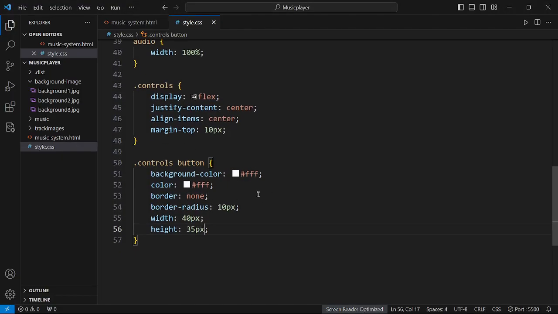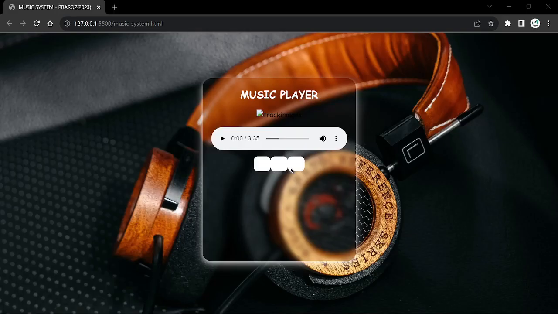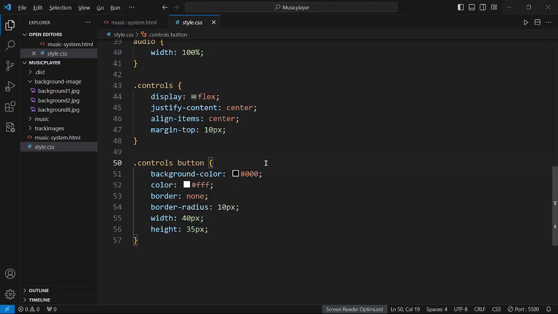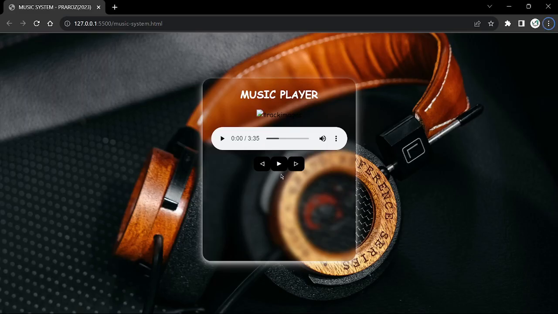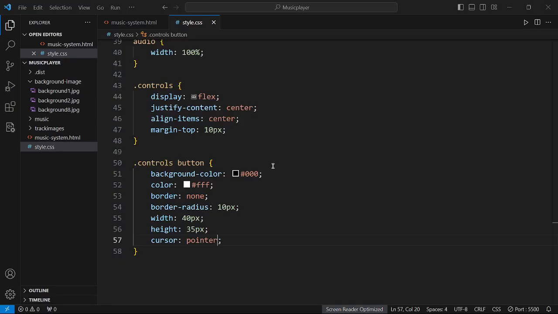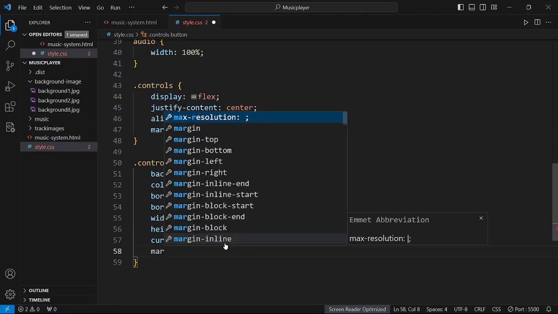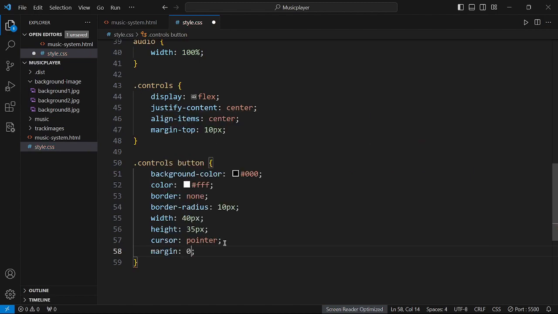So this one background should be black, not white. So we'll add a hover as well. First of all, let's make the cursor a pointer. Cursor, that would be pointer. Then we'll just add some margin and font size. We'll also increase the font size. We'll add some margins, that would be 0 and 10 pixel.